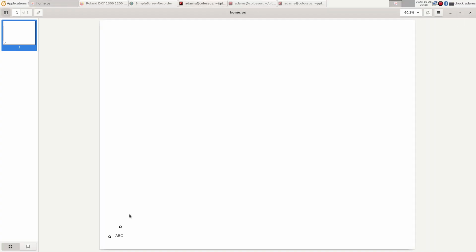Here's the home. Remember, we drew the home, then we moved up, drew a circle, and then went back home. It turns out that there was a bug in the home routine because I didn't test it. You just assume that when the program starts up, the pin is in what is assumed to be the home position.